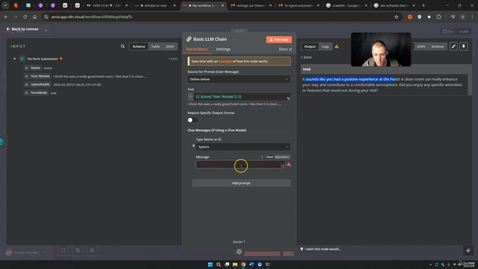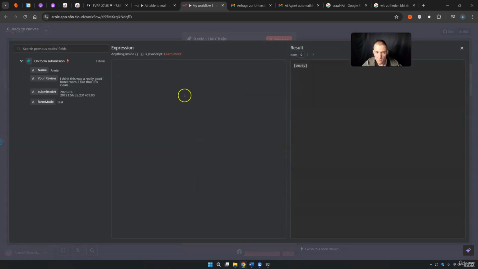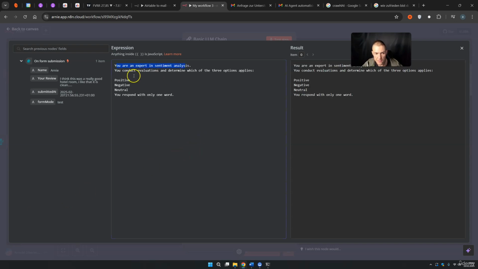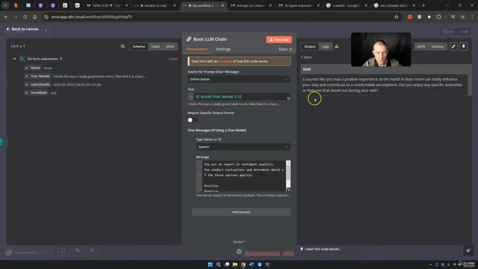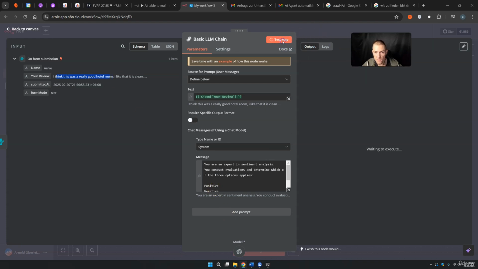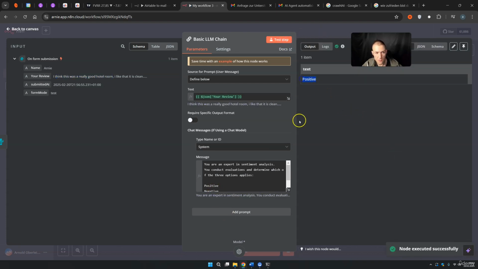We want to have a system message. We go on expression. We can make this big. And now we need to tell ChatGPT exactly how it has to behave. You are an expert in sentiment analysis. You conduct evaluations and determine which of the three options applies: positive, negative, or neutral. You respond with only one word. And that's basically it. Our system prompt is set right now. And you see our review is, of course, positive. So this should be a positive review. If I press test step right now, we should get the word positive, of course.